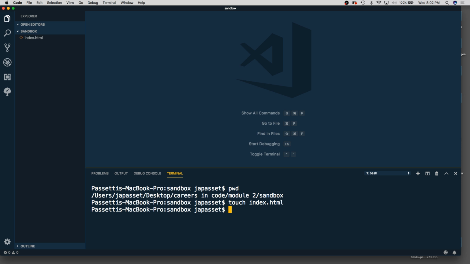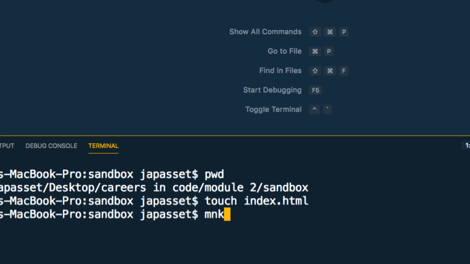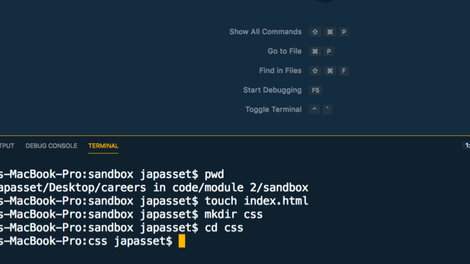What else do we need while we're here setting up a new folder? Well, let's make a folder. What's the command to make a new folder? mkdir. Everyone say mkdir. mkdir what? CSS. I'm going to change directory and go into that folder.